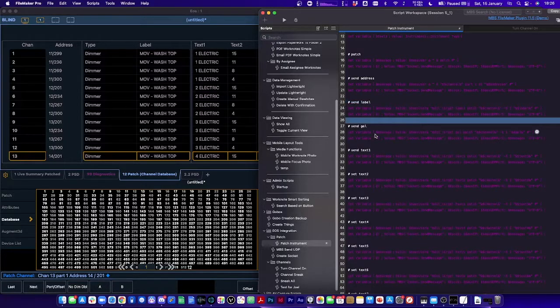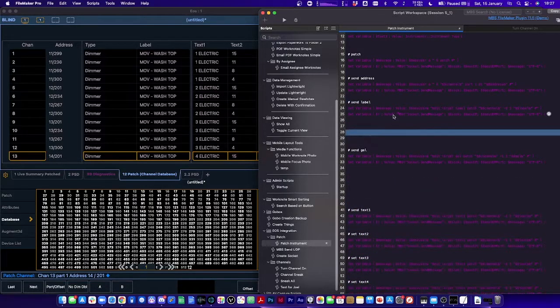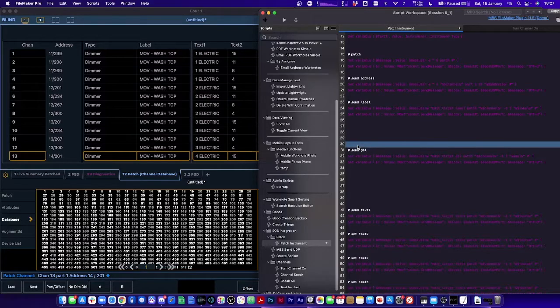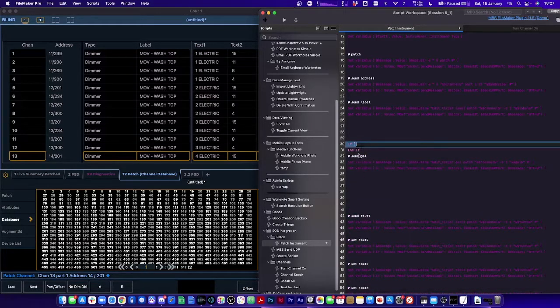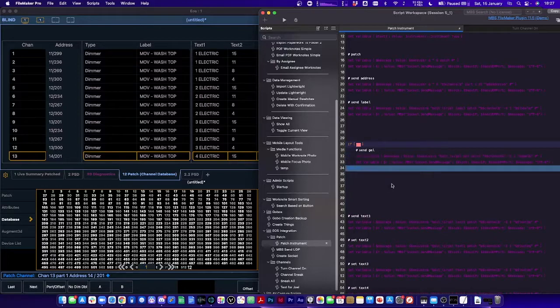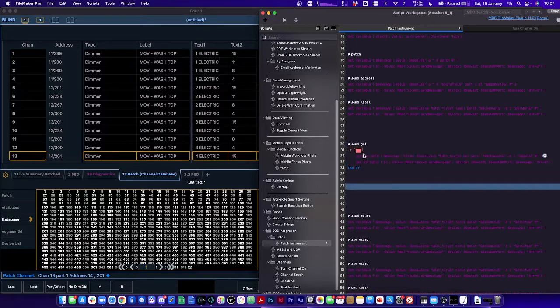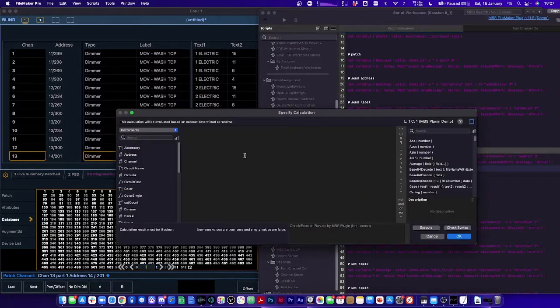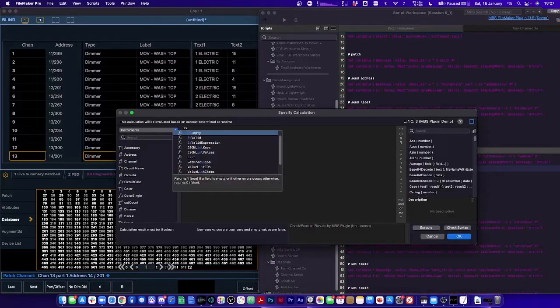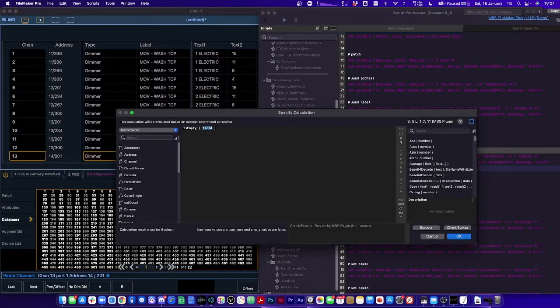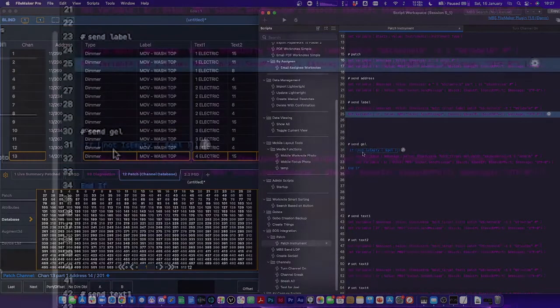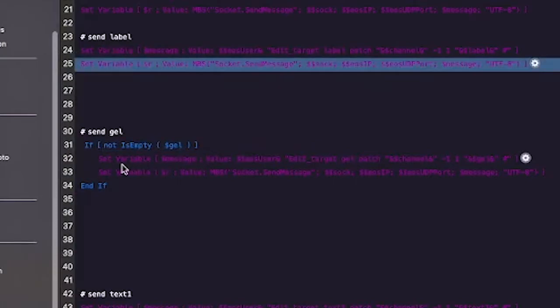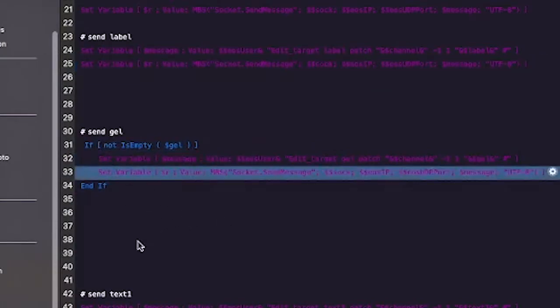So why don't we start here? I'm going to give myself a little bit of white space so I can see what we're doing. Then I'm going to wrap these two lines inside of an if statement. So I'm going to say if not is empty, and that'll be gel. I'm going to negate that because I want it to be if it is the case. So if there is something in the gel variable, then do this. If there's not, then skip over it.